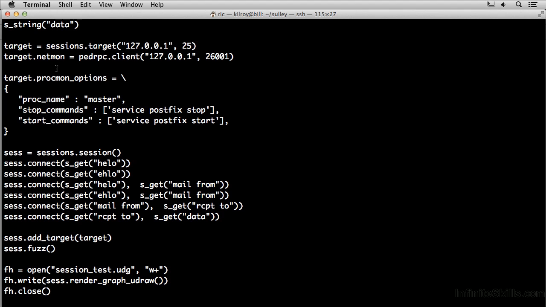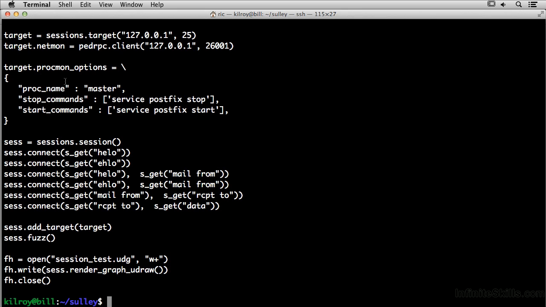The first thing I need to do is set up a target. And my target is going to be my mail server here that's running locally. That's on port 25. Now, I've got a network monitor that theoretically I should be setting up here, and I'll get that set up in just a little bit. I've also got some other options for manipulating the service and starting and stopping it. That's really useful for some target control where if Sulley actually generates a crash, it can restart the service for you and then just keep going.